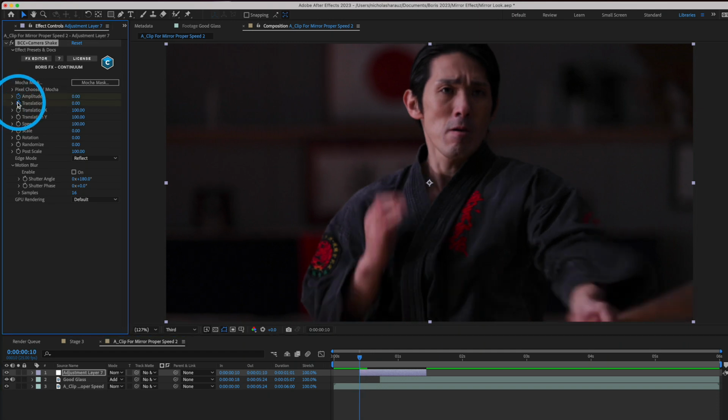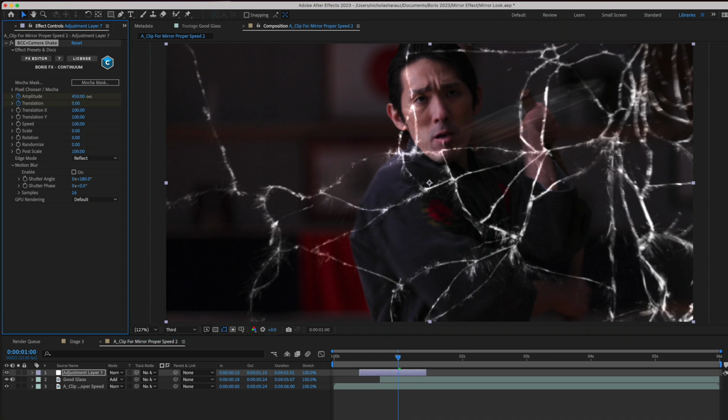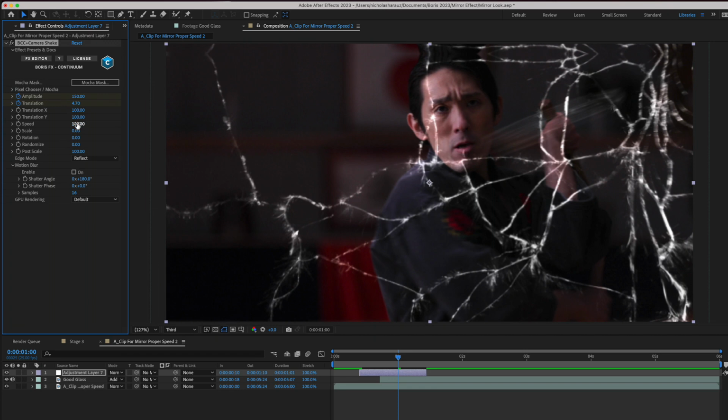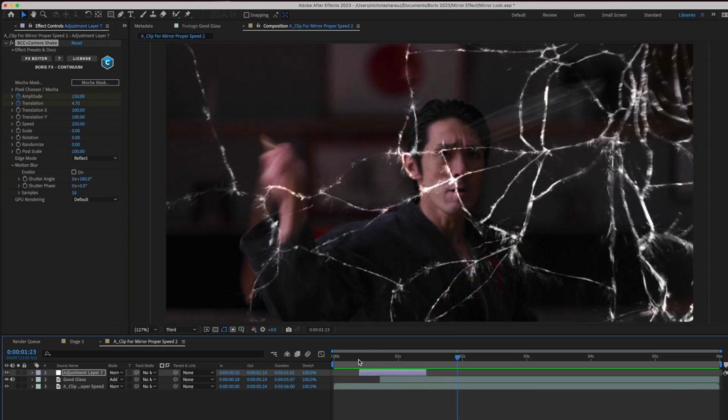Let's add 2 keyframes at this point, and right when that glass comes in at 1 second, this is where we want to have it at the strongest value. So I'm going to increase the amplitude and also the translation here. We don't need to keyframe the speed. We're just going to set this to a higher value, like 250. If I play this back, we now have a bit of shakiness.